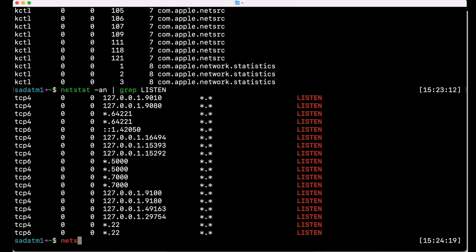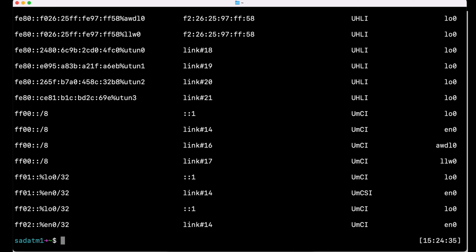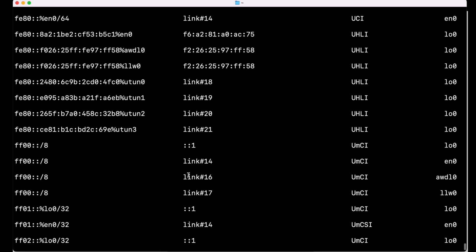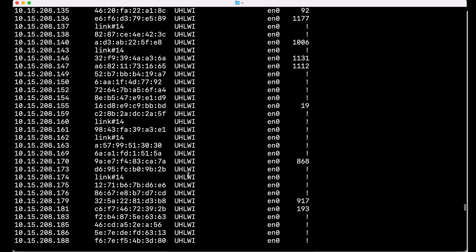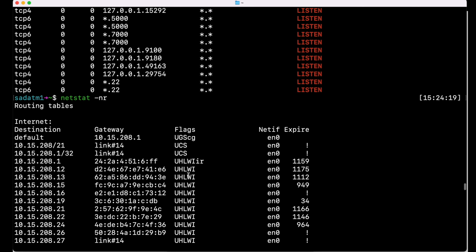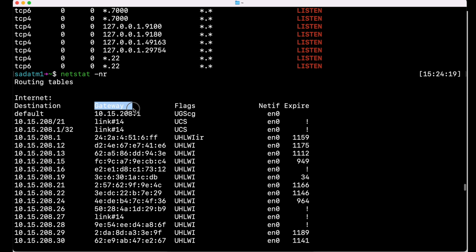We could also use netstat to display the routing table, and this shows you the routing table at this time on your computer. So pretty useful info. We get to see the IP address as well as the gateway information and our interface.